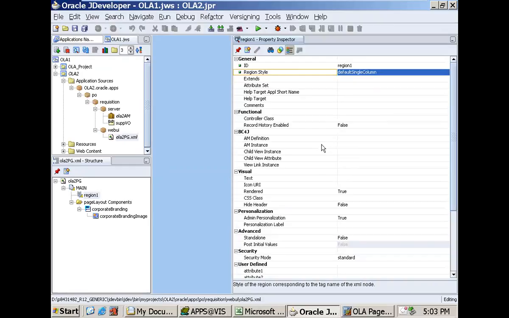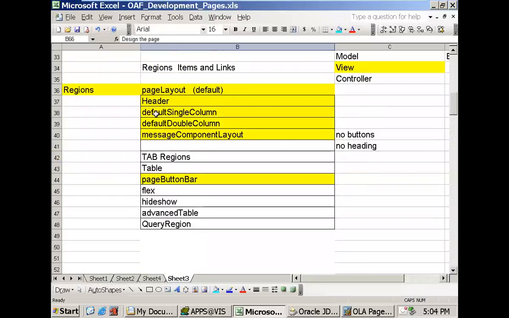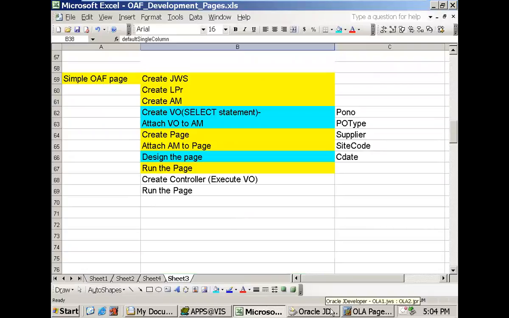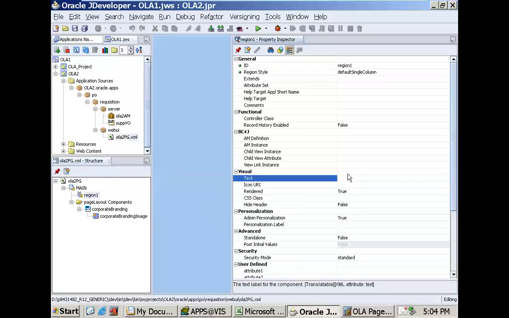Yesterday we have discussed different regions. We have discussed default single column, double column, message component layout, header region. We can use any of these regions. Now I am going for default single column. Any text you would like to provide? Heading, Ola suppliers data.